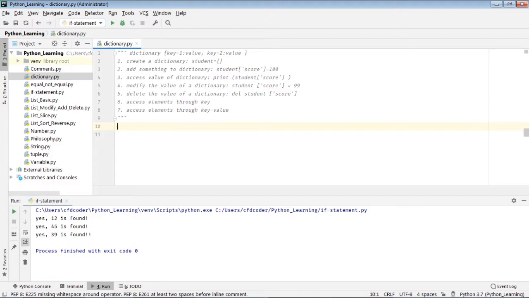Today we'll talk about another very important data structure in Python. It's called a dictionary. First, let's define an empty dictionary. As you can see, the dictionary is different from a list, which starts with a square bracket, or a tuple, which starts with a parenthesis. Next, let's add something to the dictionary.